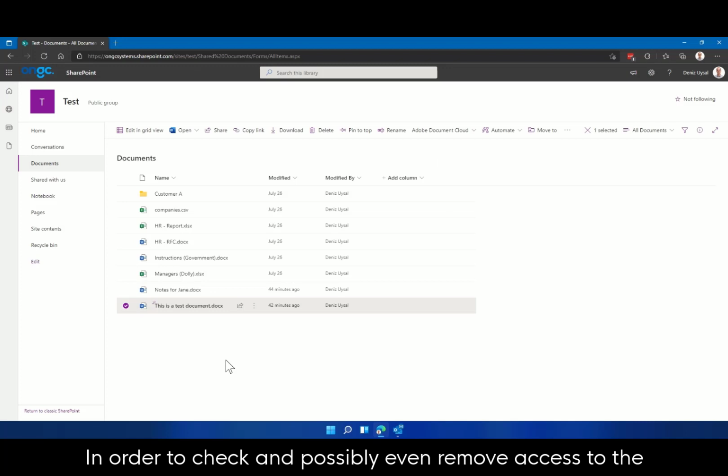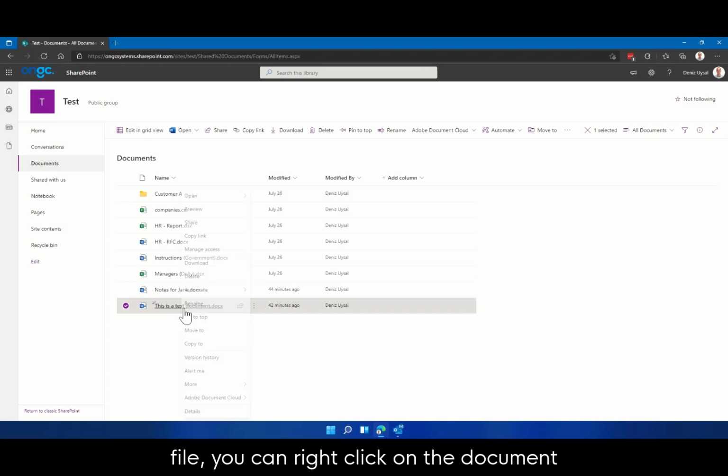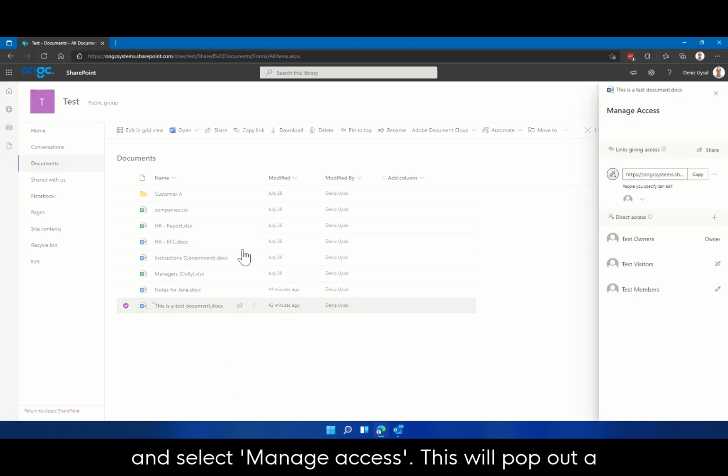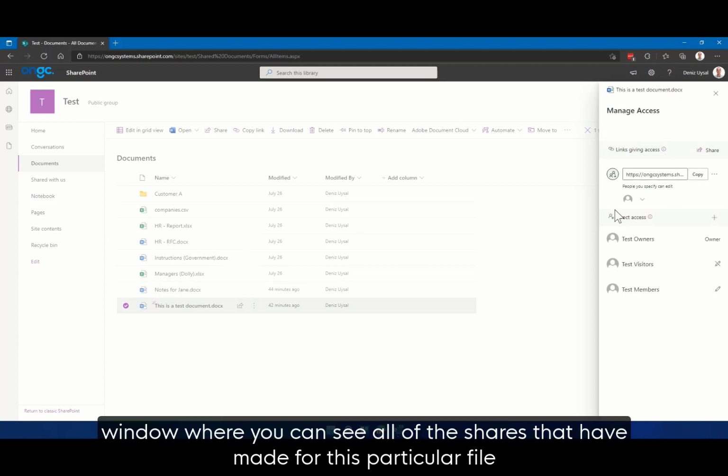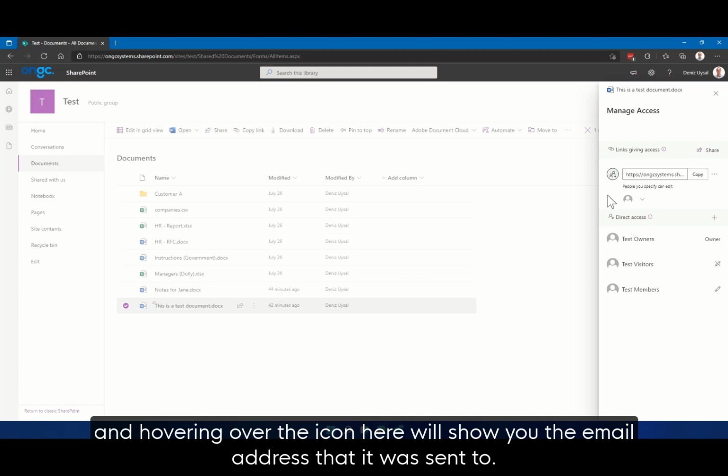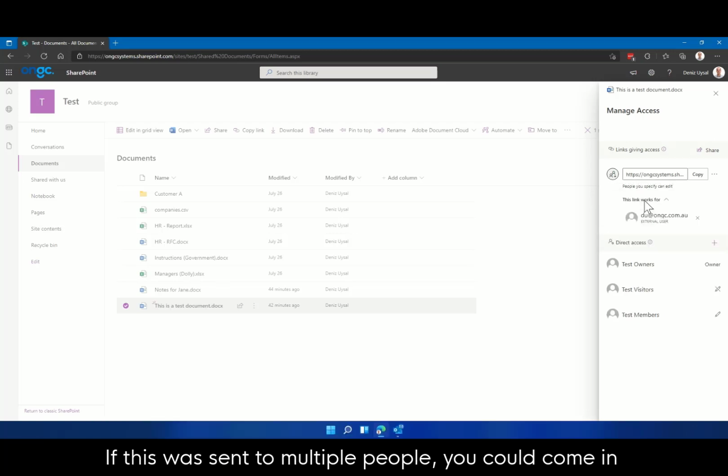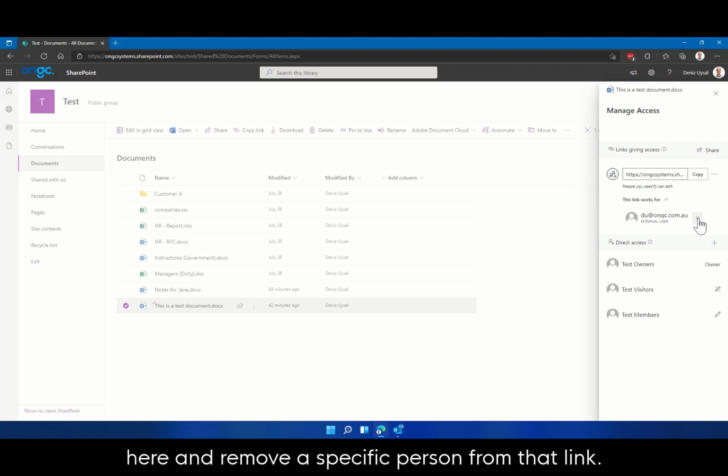In order to check and possibly even remove access to the file, you can right-click on the document and select Manage Access. This will pop out a window where you can see all of the shares that have been made for this particular file. Hovering over the icon here will show you the email address that it was sent to. If this was sent to multiple people, you could come in here and remove a specific person from that link.